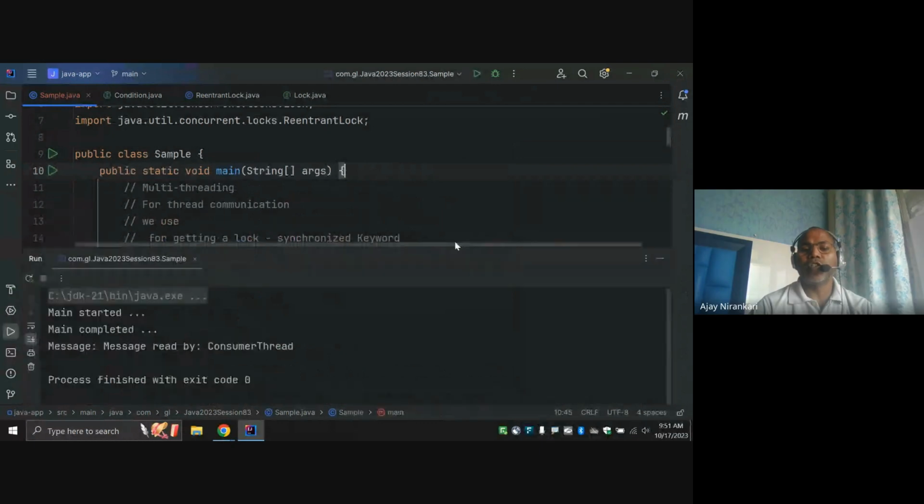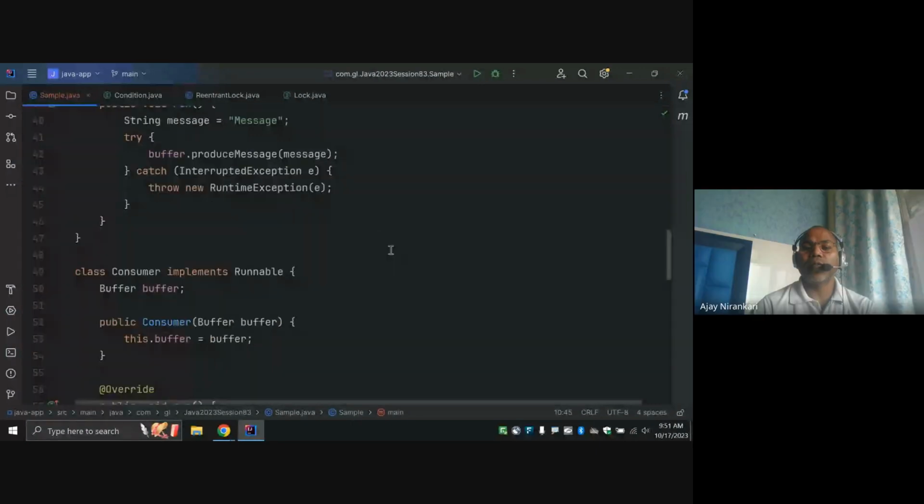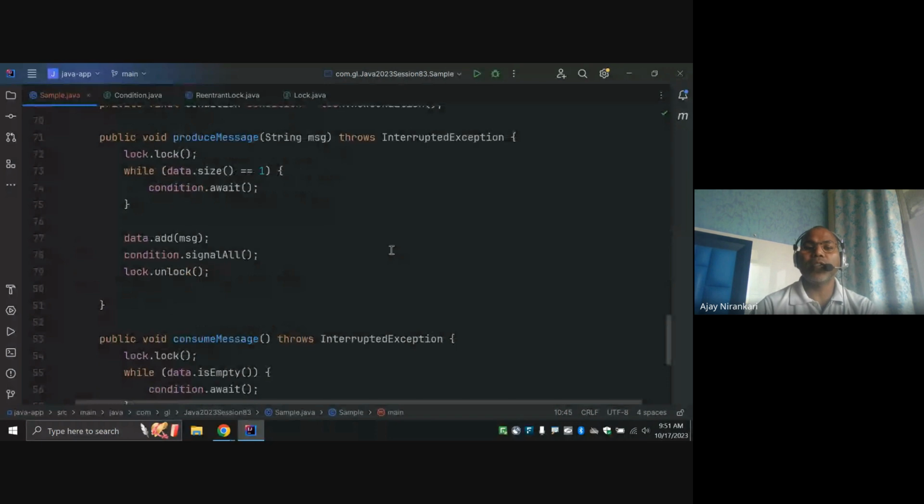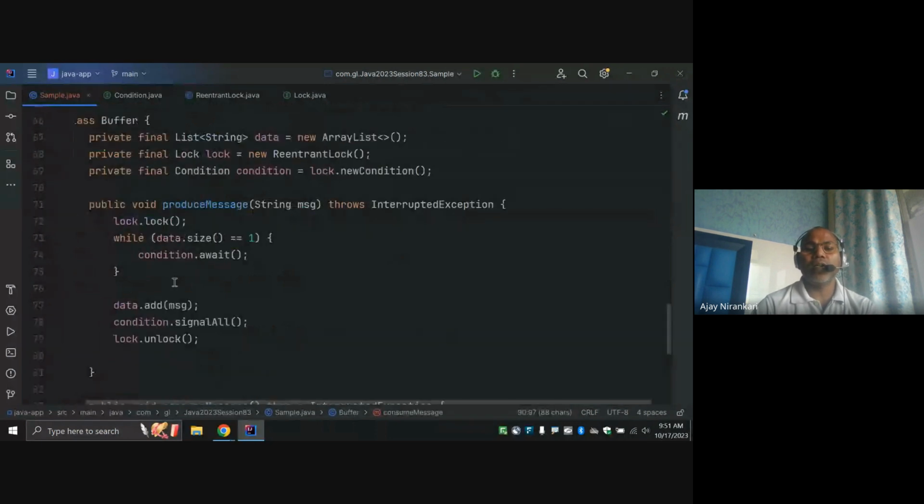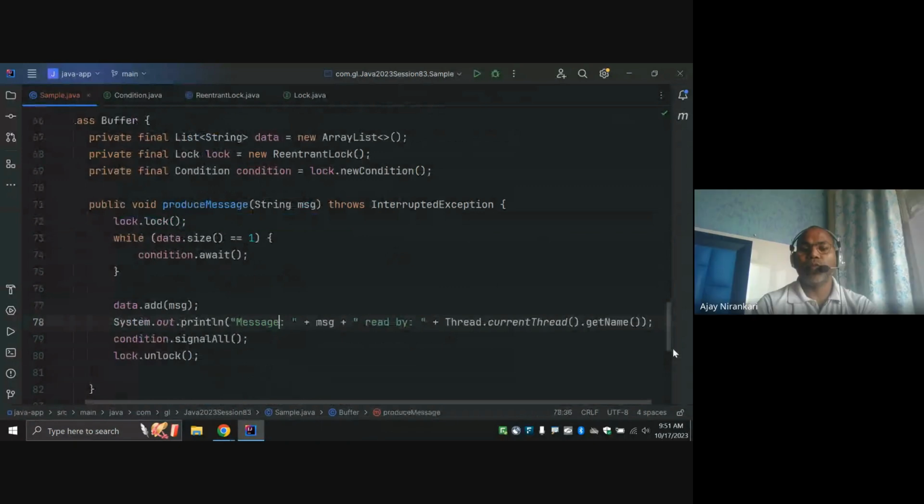Notice the message is consumed by message one. Okay, and let us write something. Producer produces message something, right? The message also comes from the producer. Similarly, the message here says this is produced by, produced by.